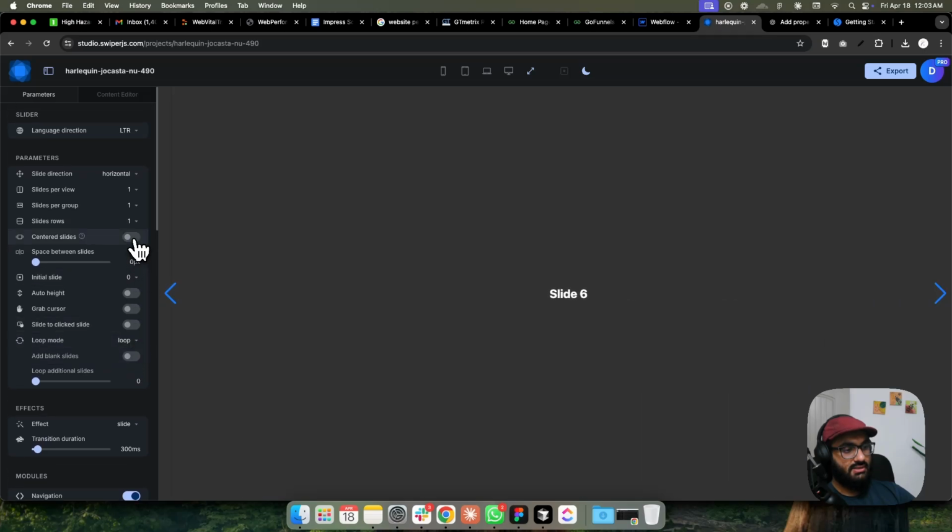We can center the slides, or we can say that slides per view is 3. So now we get 3 slides a view. We can group the slides, so now if they move, they will move in a group of 3. So you have these options, right? We can also set the initial slide, and let's start with 5. So we have the 5 in the center.